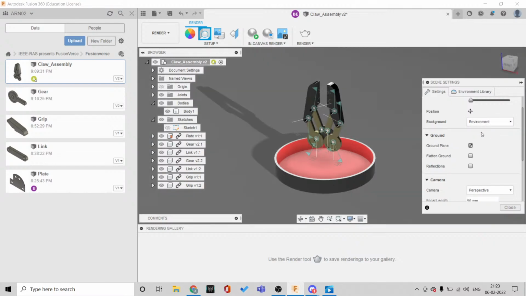And for the background, I'll select environment. Why am I selecting environment, you may ask? I don't need a ground plane because ground plane creates a surface of light below your model. If you want the ground plane, you can keep it. For now, I don't need a ground plane. I'm gonna remove it. The camera will be my perspective itself. I won't be changing that.